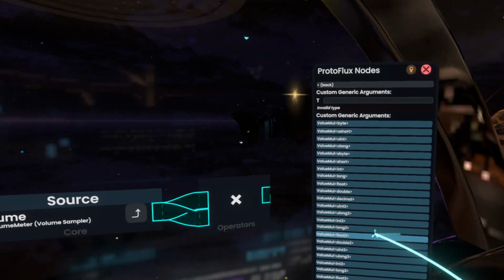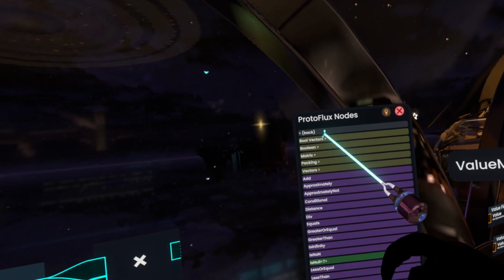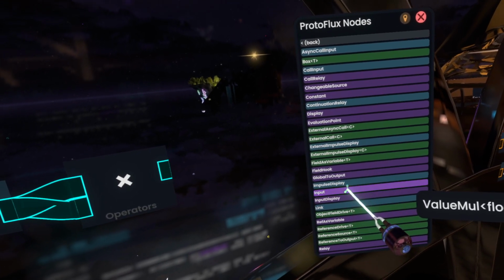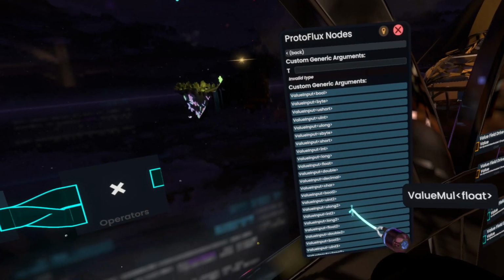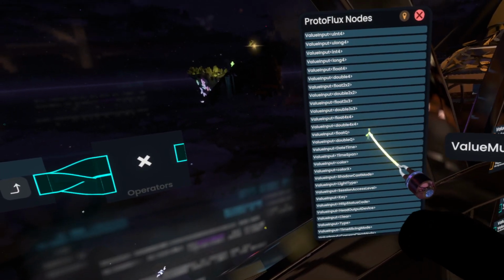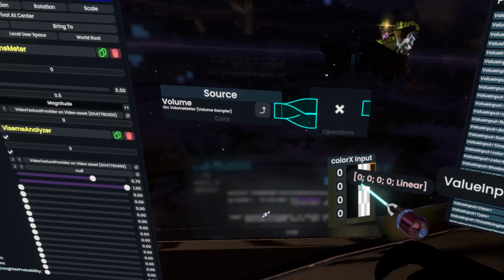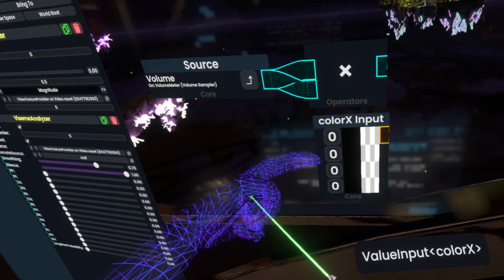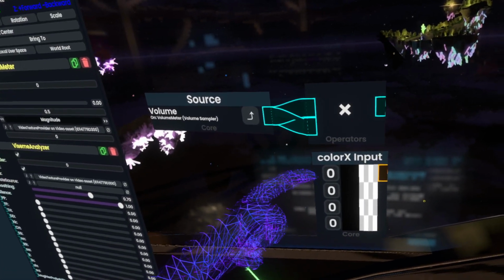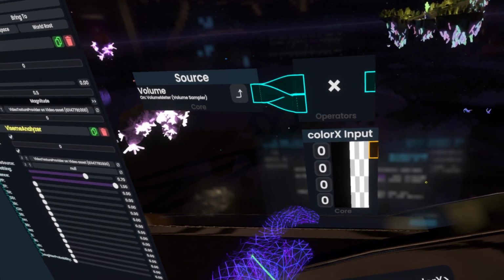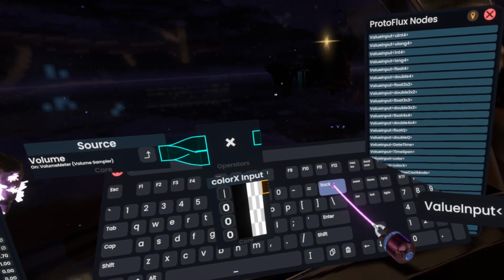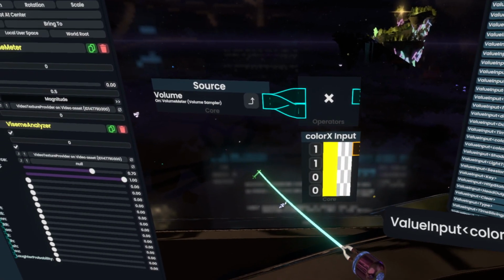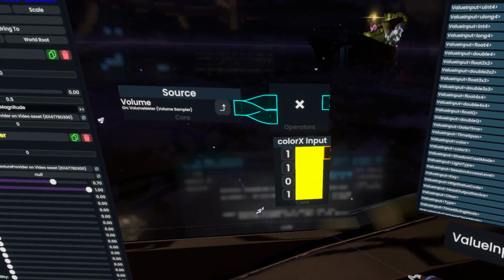Next, we're going to be needing a color, which we can simply get from the core category, and then under input, value input, and we'll need a color X. Then we need to give this a color. These are, by the way, R, G, B, A, respectively. So red, green, blue, and alpha. We'll just give this 1 and 1. And now we have yellow. And we'll make it solid, too.